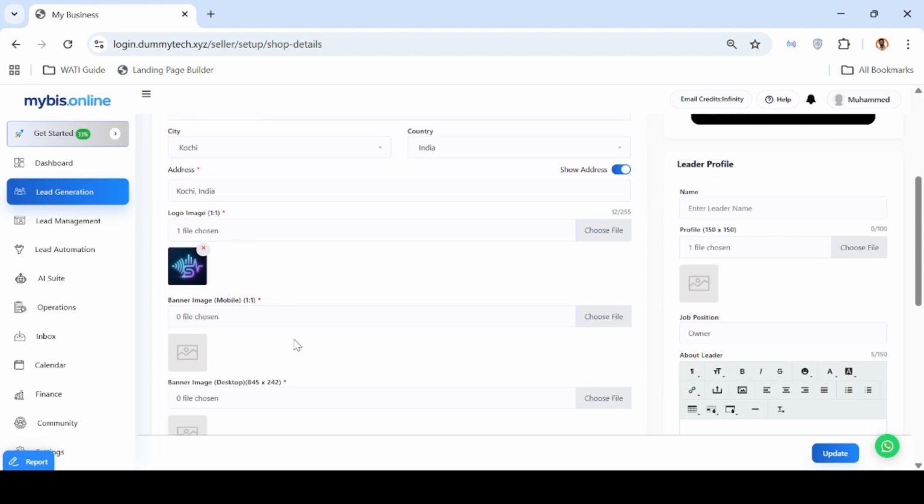And next is the banner image. The banner image is like a cover page, like what you see on your Facebook account or Facebook page. It will give more detail about your shop.